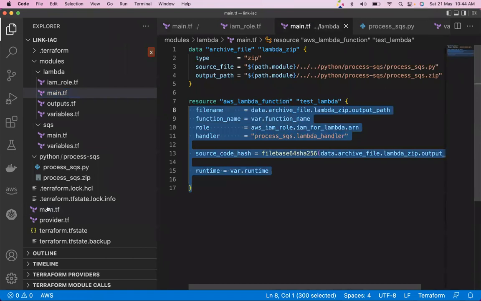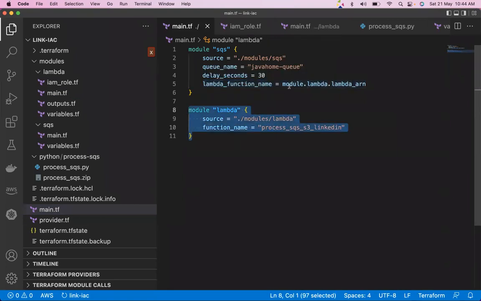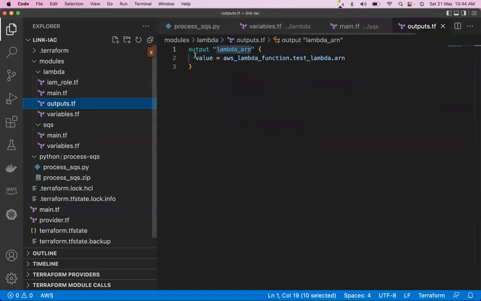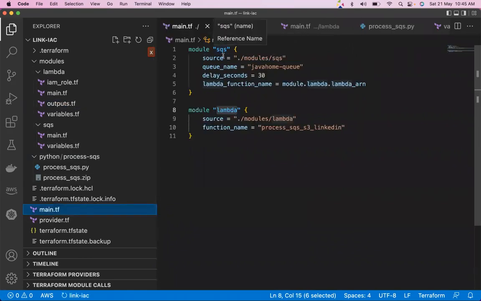Because in my case I want this ARN, I will return it. I will define the return type of my module. So I can access it like this: module.lambda.whatever is returned by this Lambda module. If you see outputs, the output name is a variable name, your choice, whatever name you want. The value is important: the Lambda function logical name .arn. So this is returning the ARN, and that we are referring to in the SQS module.